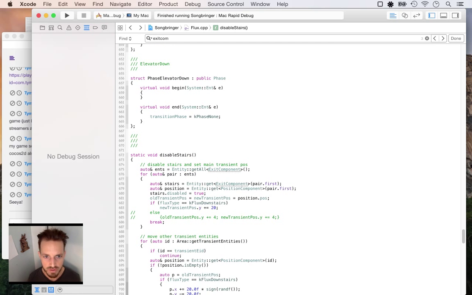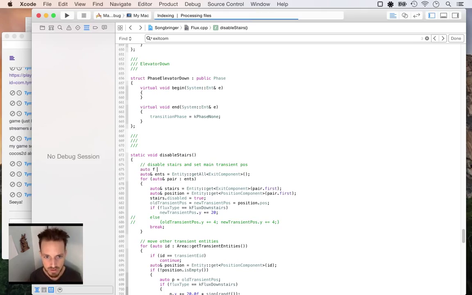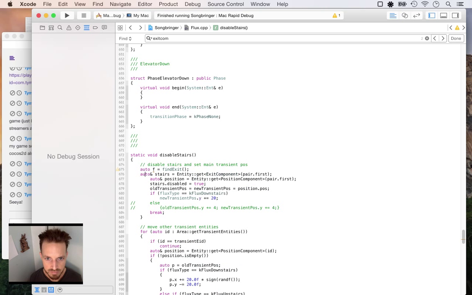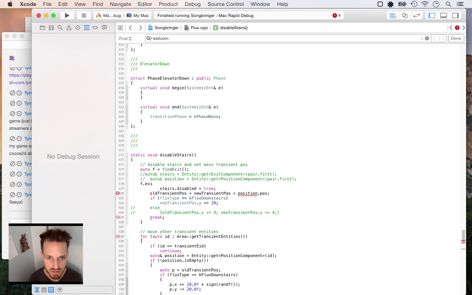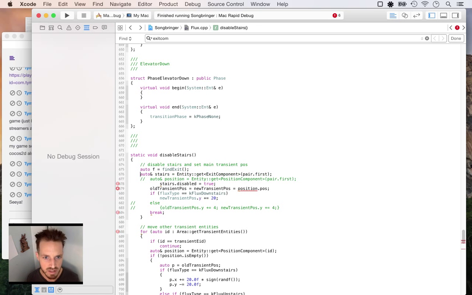Okay. Same thing for disabling stairs. Auto F equals find exit. I think we might need to manually get it that, but this we don't need. So f.exit, no, we don't have f.exit, so we do need to manually get the stairs from f.id. Disable the stairs, and then the position is f.pause. All this stuff can just go like this.